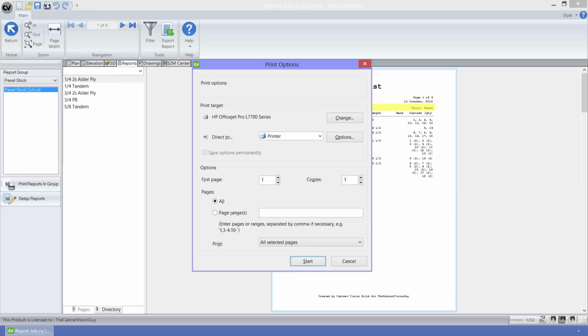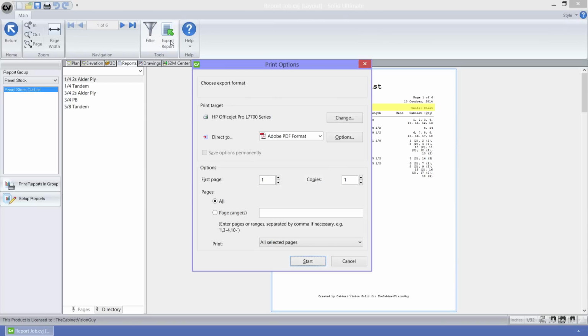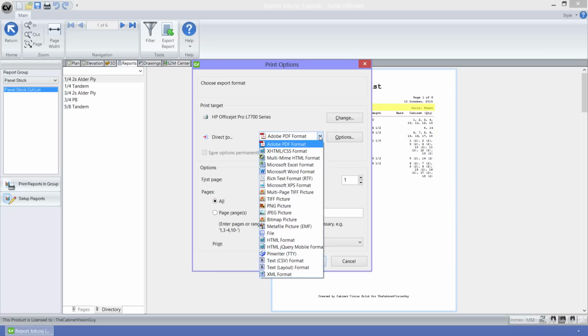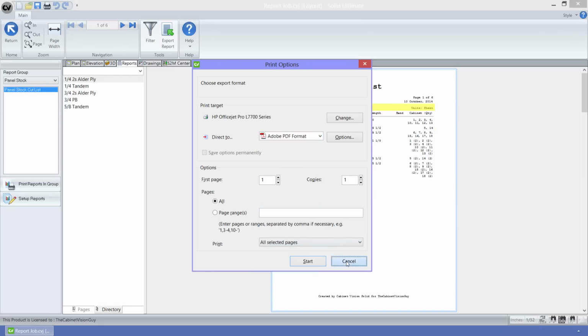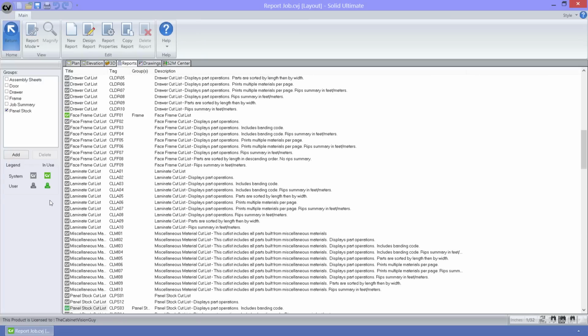On top of the new print dialog, we have a new export dialog as well. So let me cancel out of this dialog and click the export button. We can see that it has all the same options as the print dialog, but it also includes a massive amount of export options in the Direct To list. With all of that, let's go ahead and cancel out of this dialog and then click on the Setup Reports button to see some of the new capabilities of this new report engine.